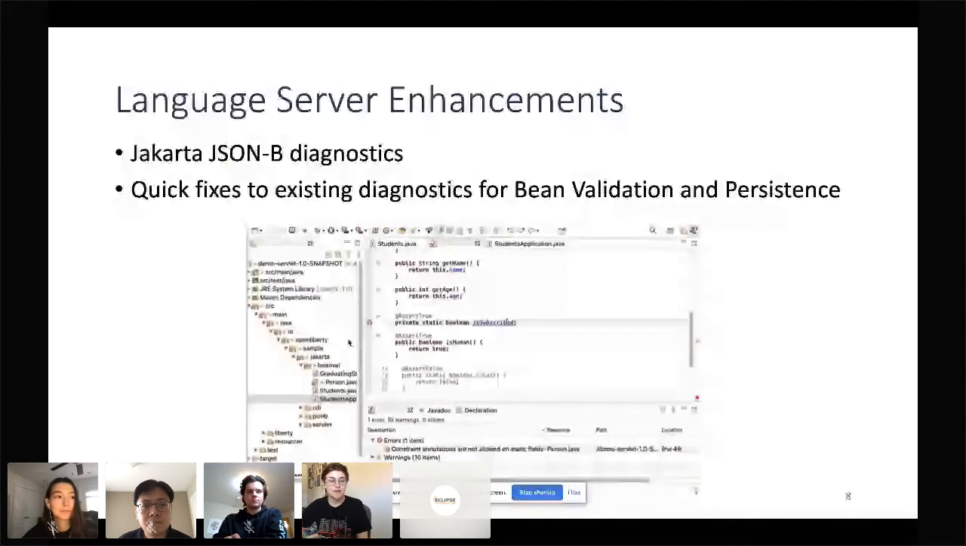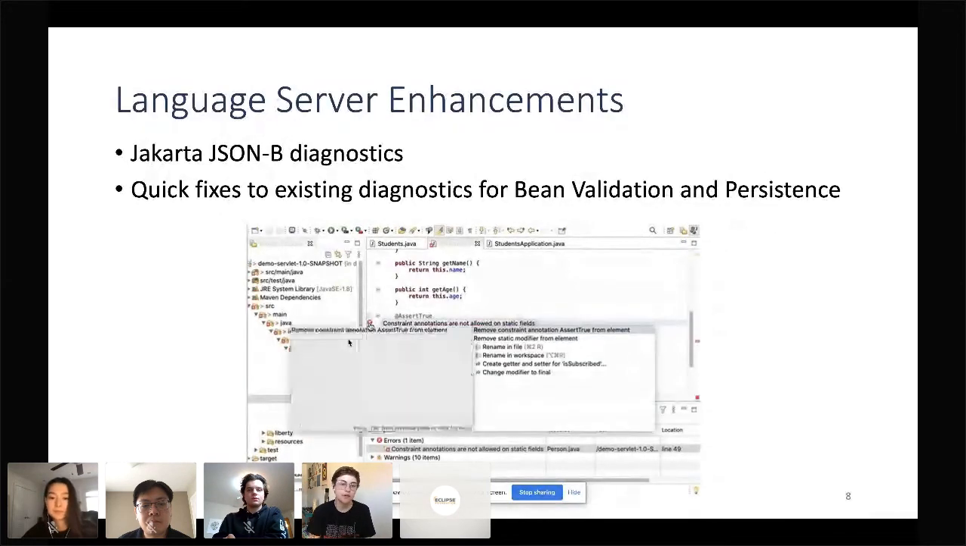Hi, Leslie here, and some of the stuff that I've been working on this semester for the language server enhancements was adding Jakarta JSON-B support, as well as adding the quick fixes for the existing diagnostics for bean validation and persistence.